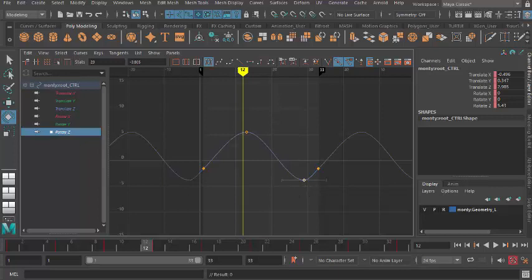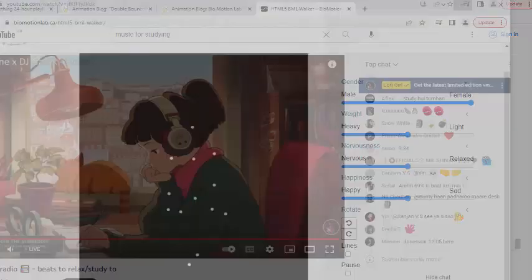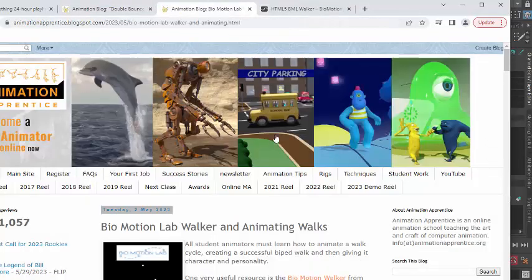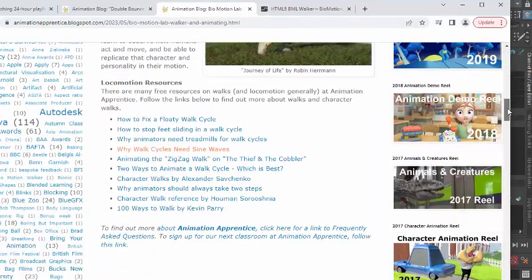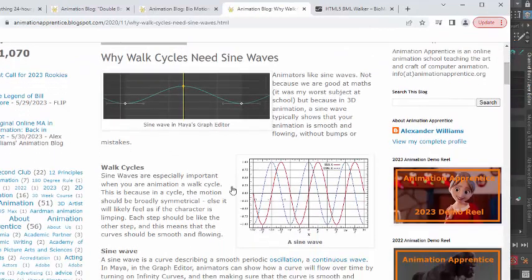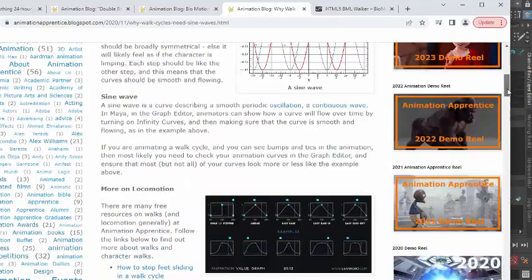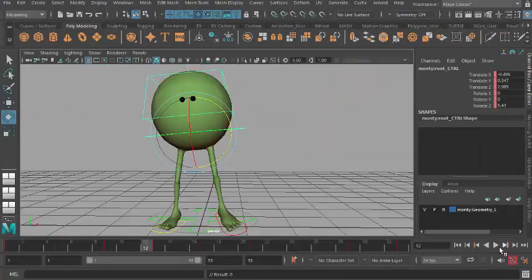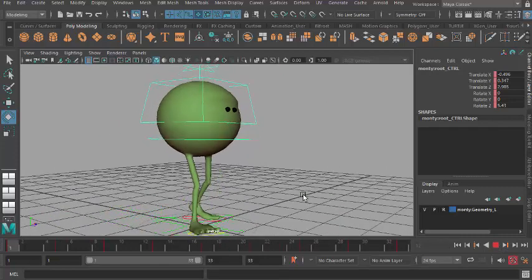A sine wave, if you want to explore that more, go back to the blog and go back under the walk resources, and you'll see there should be one. No, there isn't. Oh yeah, there we go. Why walk cycles need sine waves, and that will just explain to you the importance of a sine wave, equal distribution across a curve, which is generally helpful when animating walk cycles. So there we go. So now we've got Monty kind of walking from side to side.